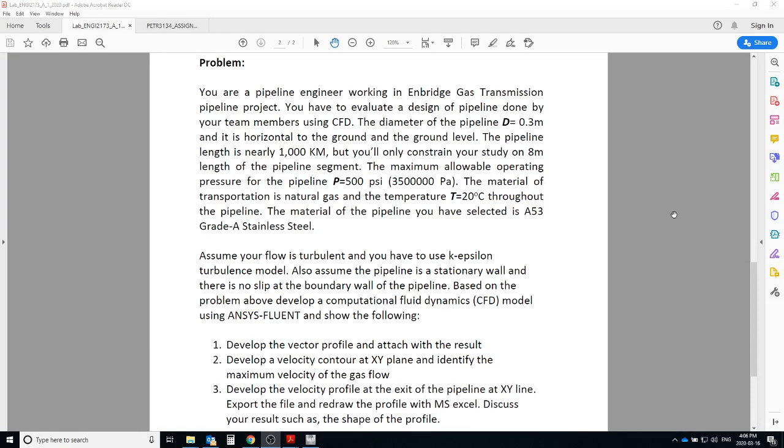I'm actually showing you today how to simulate a pipeline in ANSYS Fluent environment, which is carrying natural gas at a very high pressure. Okay, so this is the problem.